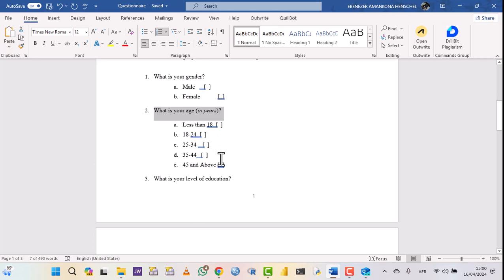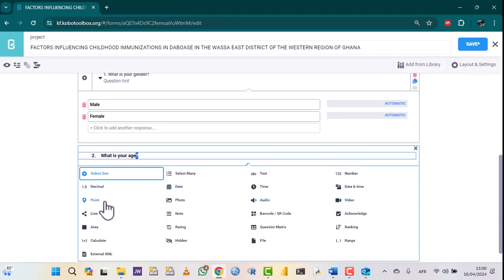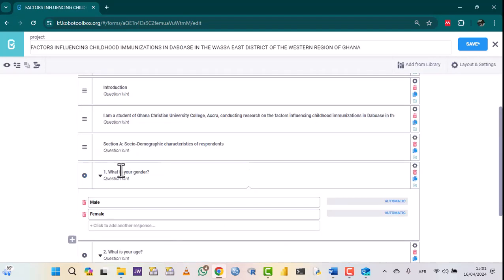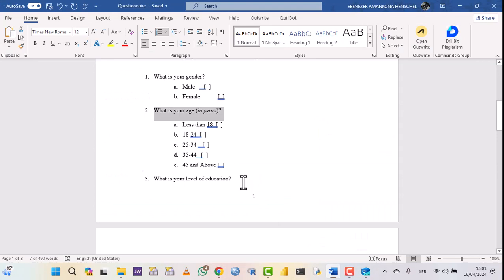So this is a select one type of question. If we had not added the options and we wanted the participants to write their age, then we would be using text. But in this case, there are options. So we can't use text, but rather select one. So we click on add question and say select one. Then we can copy our options and paste them here.